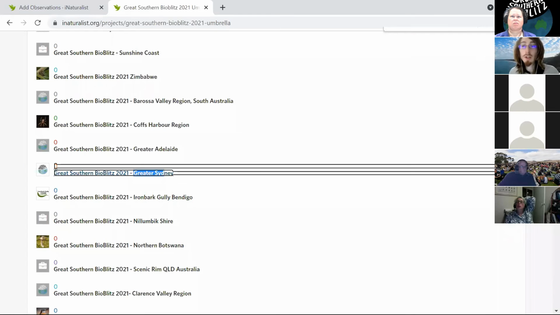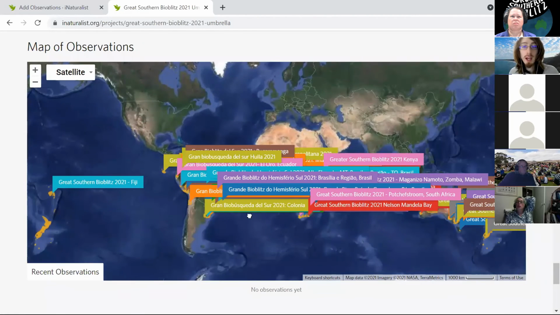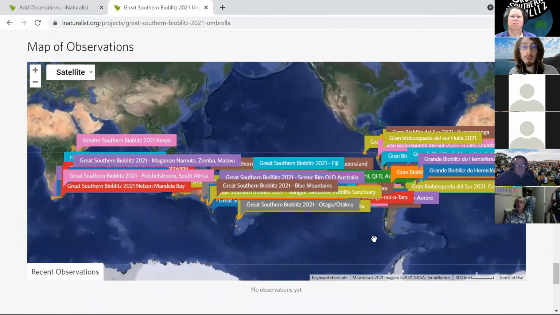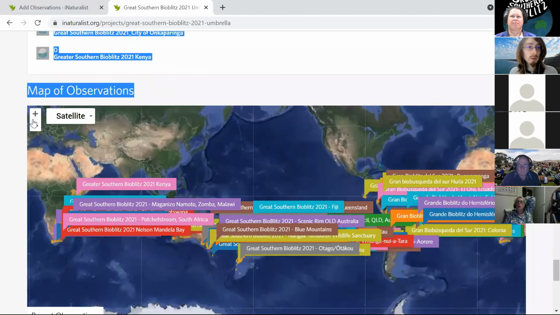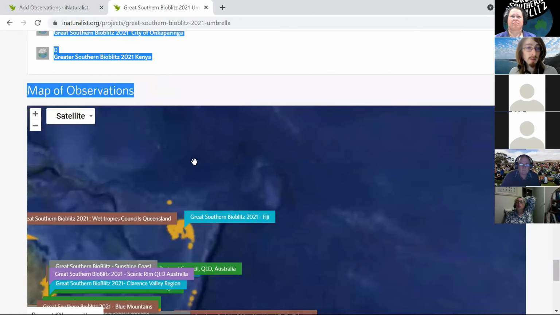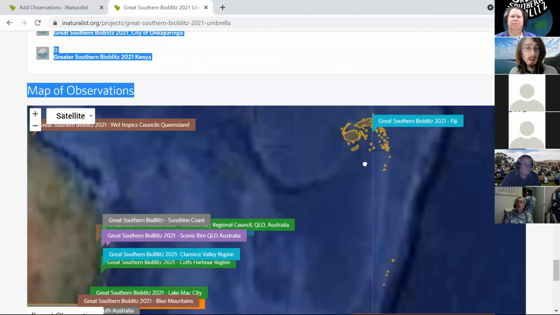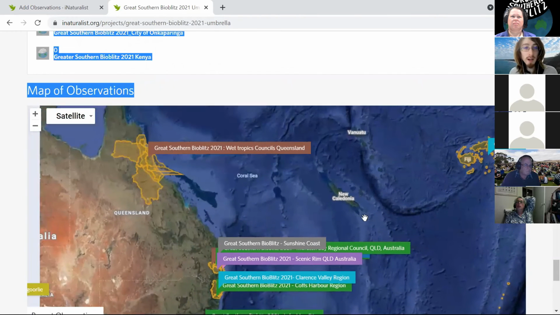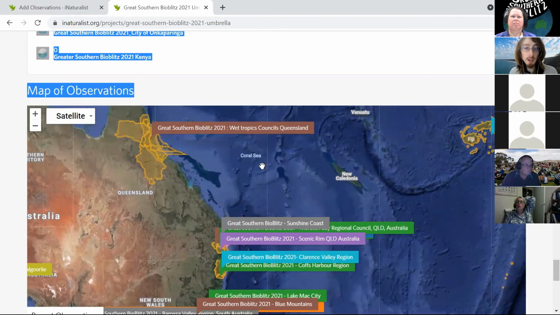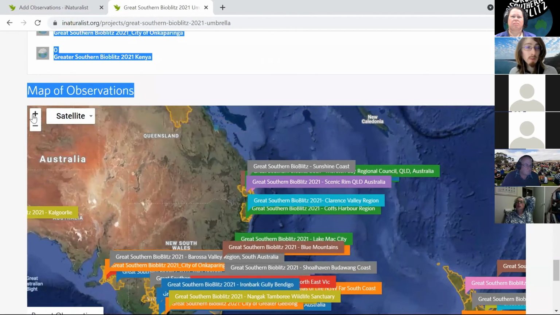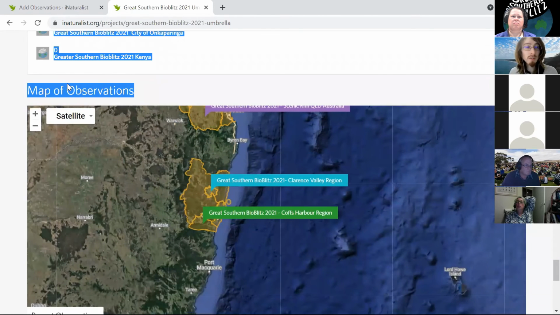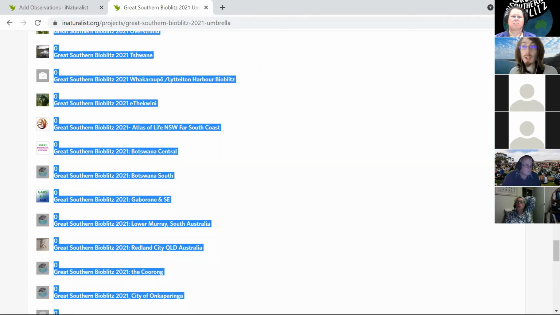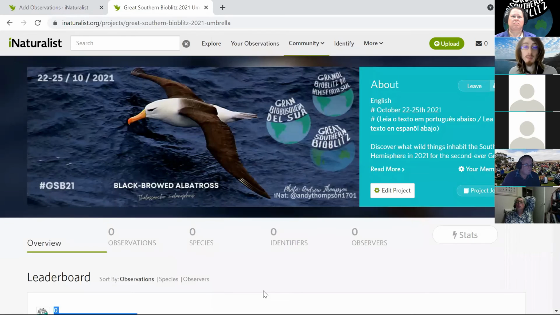Or alternatively, you can scroll down to the map and you can see all the places that have signed up. And then you can use the plus minus. And it's a little bit clunky, but you can see Fiji is taking part, the wet tropics, Sunshine Coast, and you can just keep zooming in and you can check whether the area around you. So you can see Clarence Valley, Coffs Harbour, and that's the way to find whether your area or your city is participating.